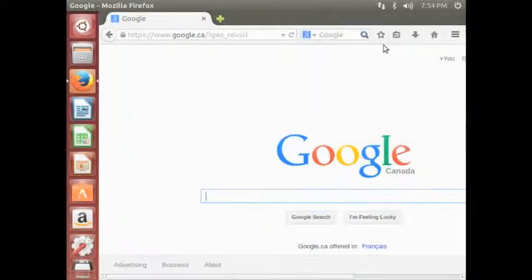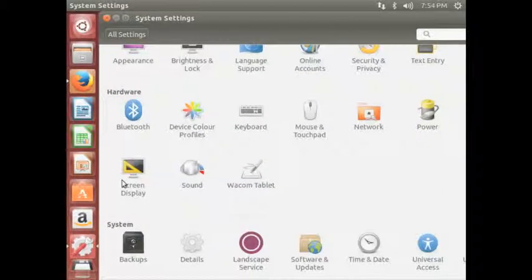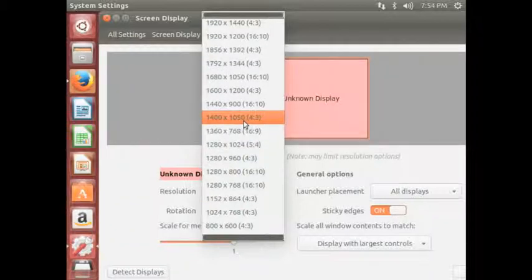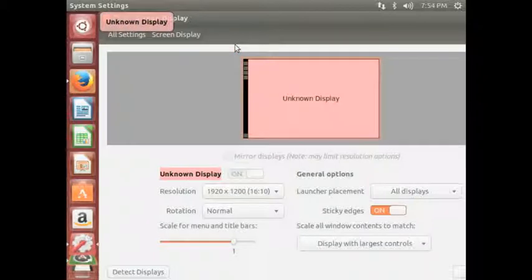Now, if you want to change the resolution, you can go to System Settings, and then go to Screen Display. You can change the resolution depending on the monitor or your laptop screen. You can change the resolution to as high as 2660, but I want it to be 1080p. So we're going to go with 1920.